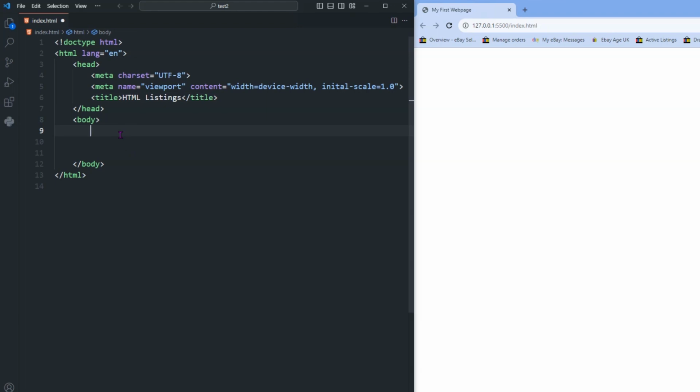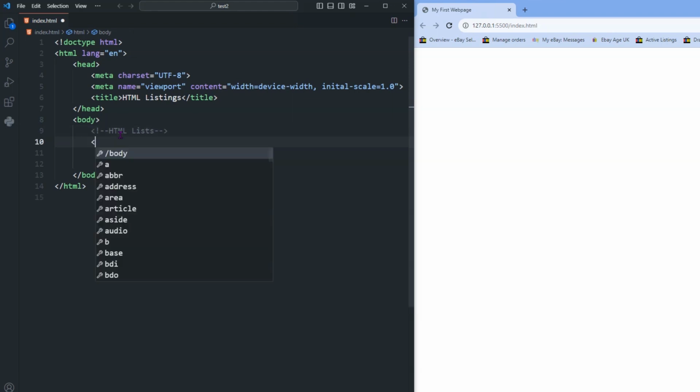So as I said, you can create HTML listings, listings you want to put into the browser. There are two types of listings we're starting with here. There are the unordered lists and there are ordered lists. So let's start off with the unordered lists.